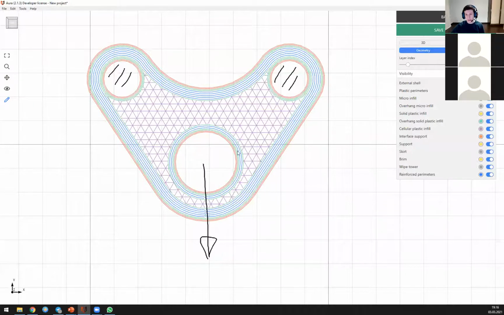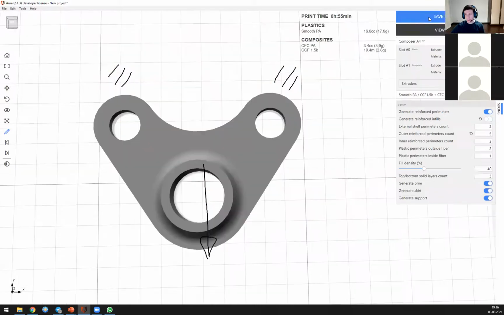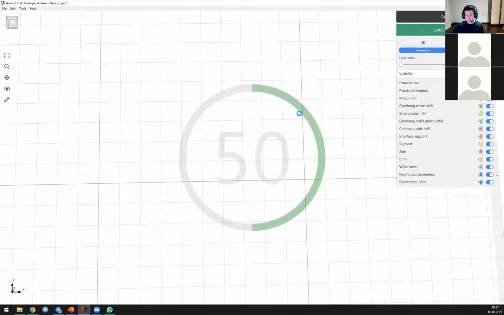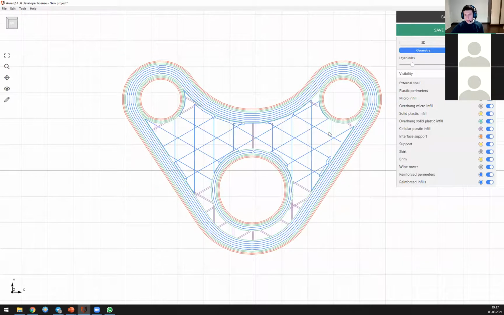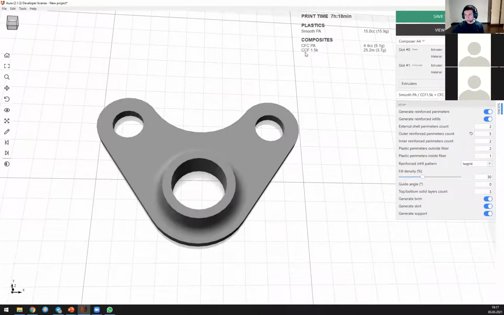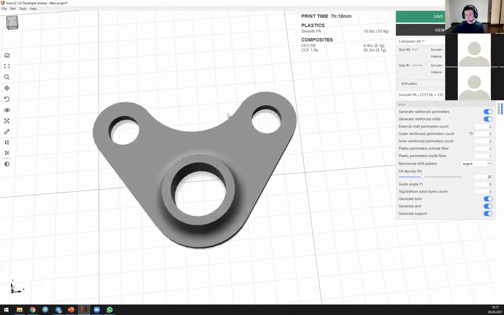So I can do two separate things, two options. I can increase the number of reinforced perimeters so that all this gap between the holes and the contour will be filled, or I can turn on reinforced infill. Let's turn on reinforced infill. So isogrid infill, 30% density, and here is the result. So now you can see that the holes are connected with fiber, with this grid infill, but the connection is also not very great because in this area I have plastic lines instead of composite lines because the area is too narrow.